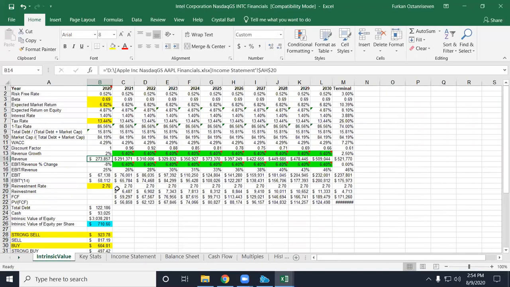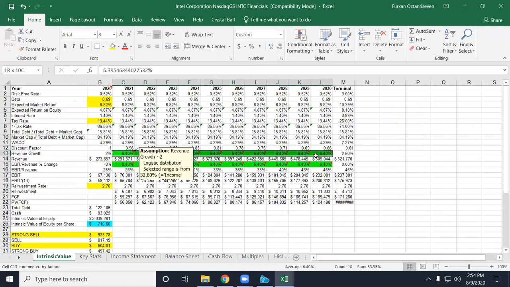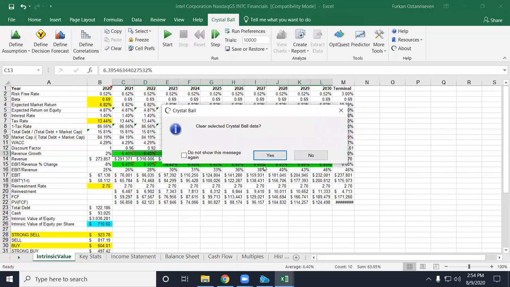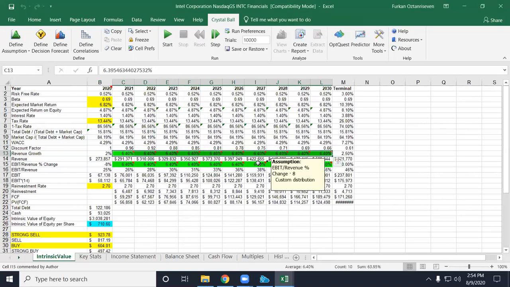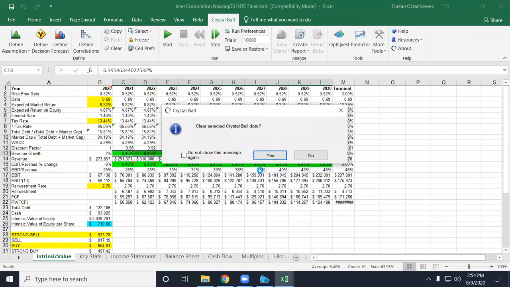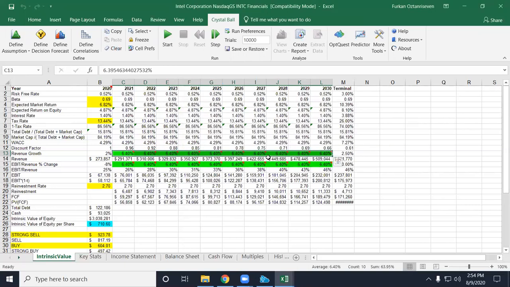Go back to my intrinsic value. What I'm gonna do is I will highlight these 10 years, and on the Crystal Ball tab, you can see Clear. You cannot just delete this. You need to clear it with Crystal Ball. And then I say yes, and these values are going to be cleared. I think it didn't happen. One more time, highlight it. Under the Crystal Ball tab, click Clear. Yes.